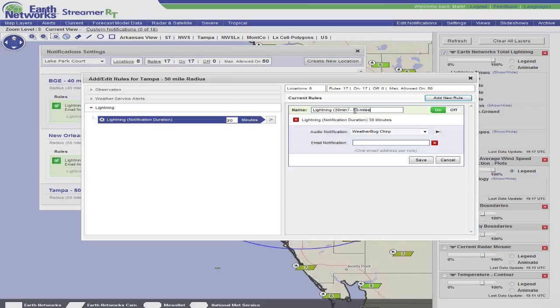And I'm going to name it for 50 miles, just so I know when I get alerted, I know exactly what the alert is for. You can select six different audio notifications. I'll select the peacock sound. And then for the email, you can put one email address in. These can be group emails or single emails. I will put in my email here. And then save it.